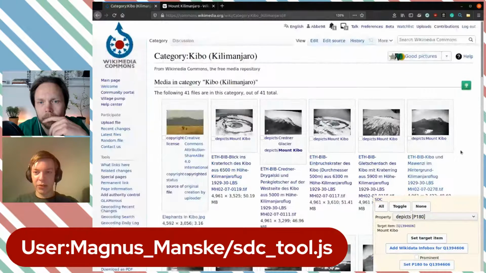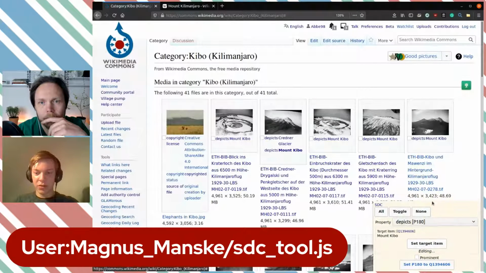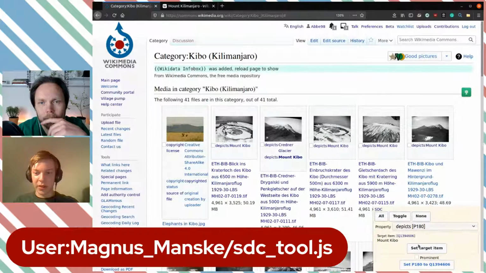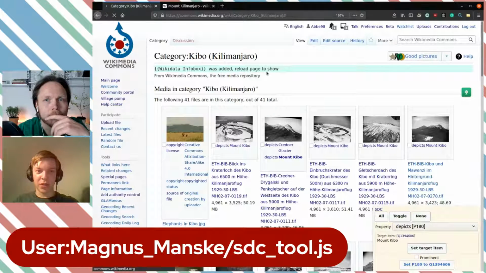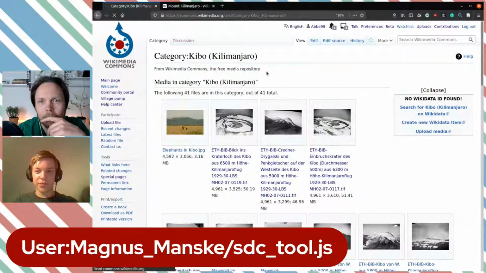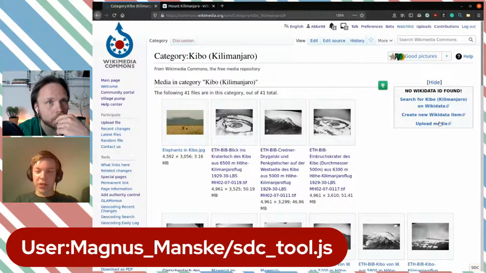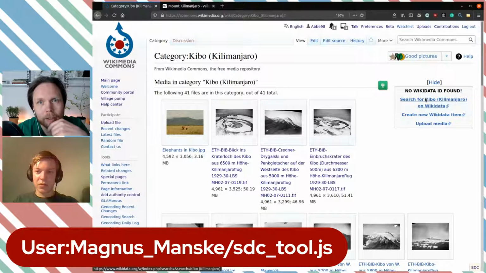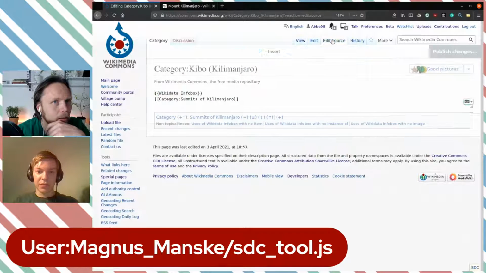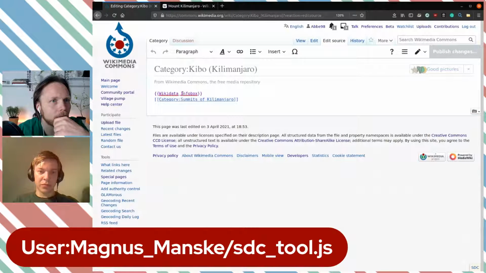Let's try that. Add Wikidata infobox. It says editing. Reload to show. Let's reload. New Wikidata ID found. So I think it was just trying to search it. I think it added the template, but is this not connected to the Wikidata item yet?